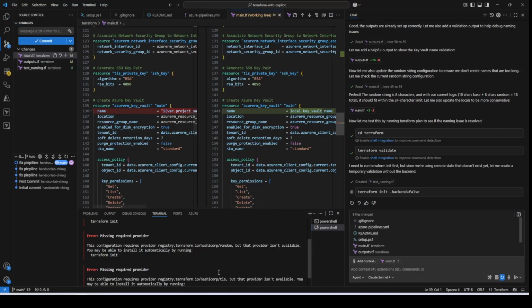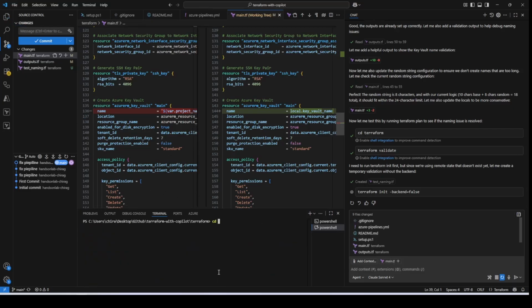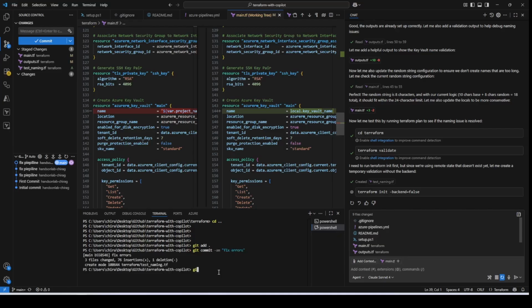And then what I'm going to do is clear this out, cd dot, and I'm going to say git add and git commit, fix, and push.